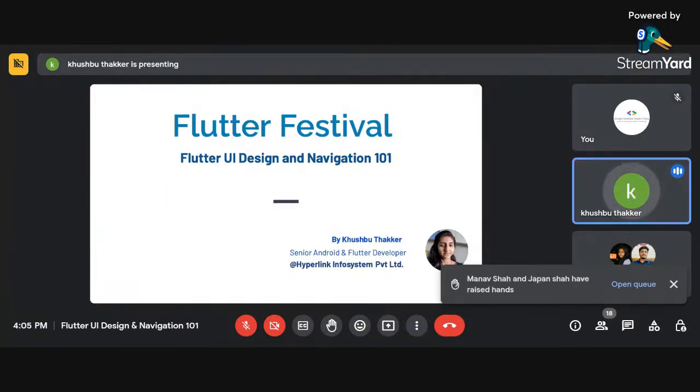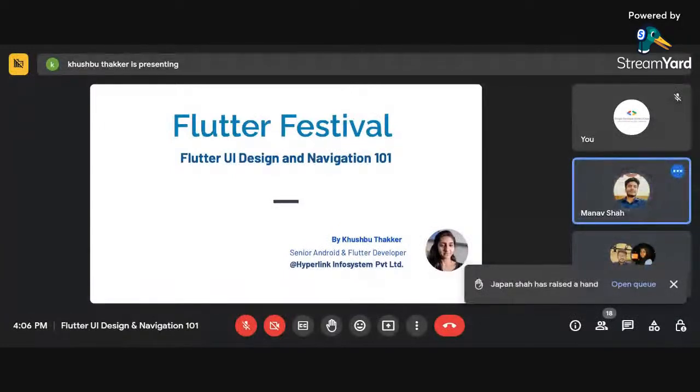Any one of you others? Yes, I've designed some UIs in Flutter and I have used navigation. I've used the default Navigator that Flutter provides. I also used GoRouter for navigation, and I also tried VRouter routing. So these three things I've tried in Flutter.